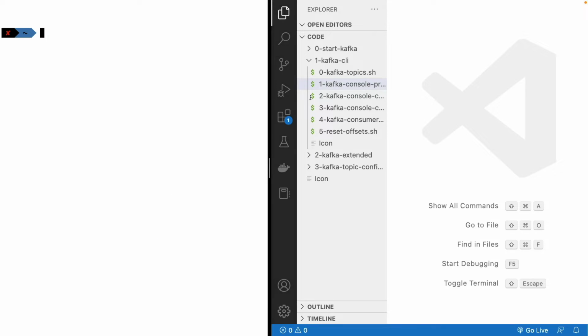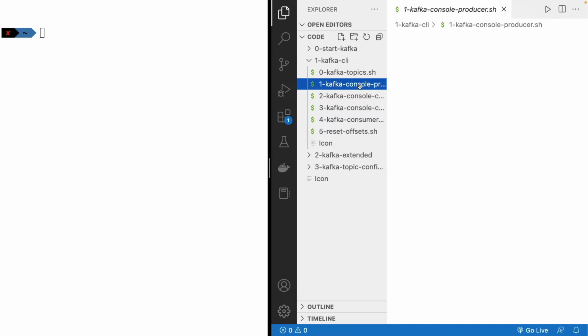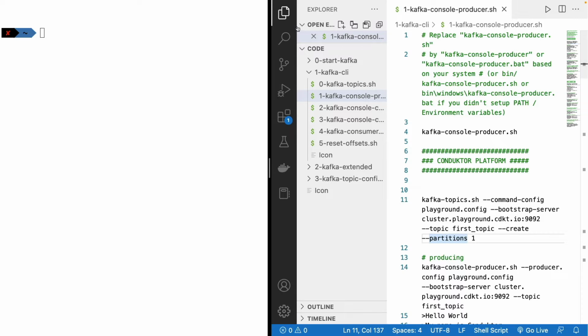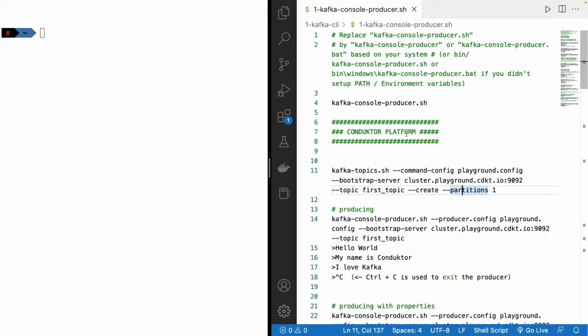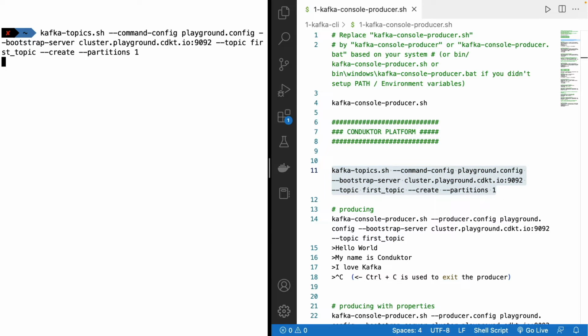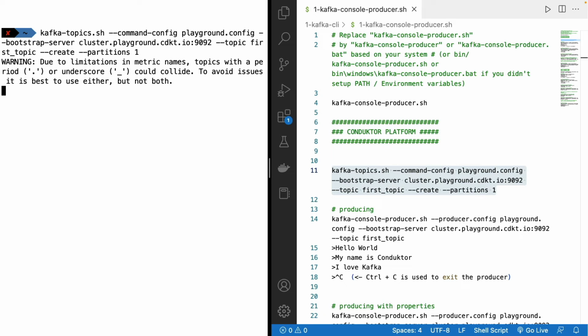So let's practice using the Kafka Console Producer. For this, go into your code and open the file named one Kafka Console Producer. So again, we'll run the same commands both on Conduktor platform and localhost. They're very similar. So first things first, if you don't have any topics, which I don't right now, I will go ahead and create my first topic with one partition. And we use one partition to demonstrate a special behavior. I will let you know later. So my first topic is now created.